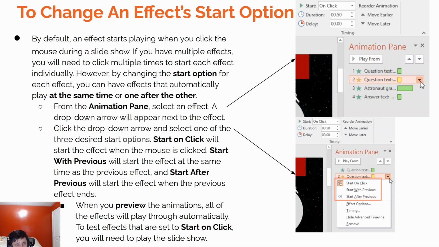Then to change an effect start option, by default an effect starts playing when we click the mouse during a slideshow. If we have multiple effects, however, we need to click multiple times to start each effect individually. However, by changing the start option for each effect, we can have the effects automatically play at the same time or one after the other.